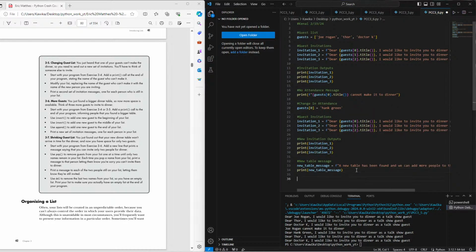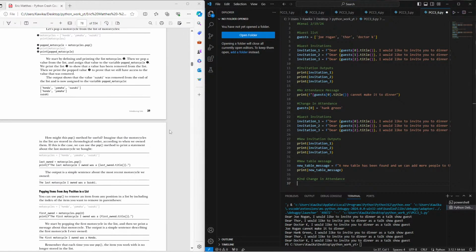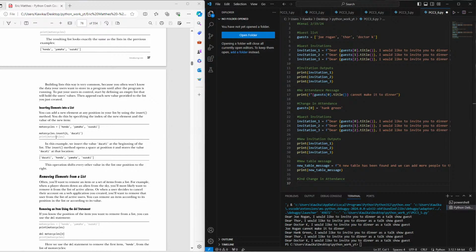Then we're gonna come down and do another change in attendance. So we're gonna put second change in attendance, and then we are going to actually change it. So we're going to use the insert method. How did it say to do it? Insert. So you do list dot insert and then you give it a position and then what to insert.